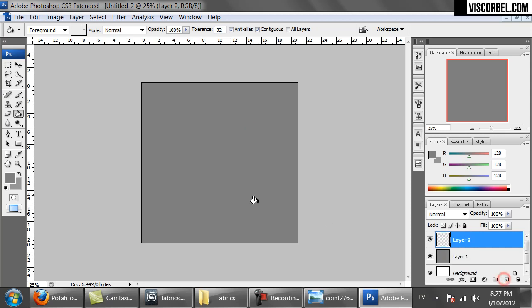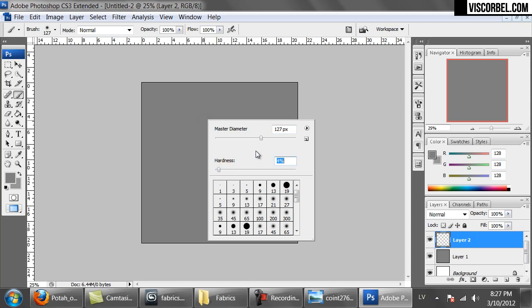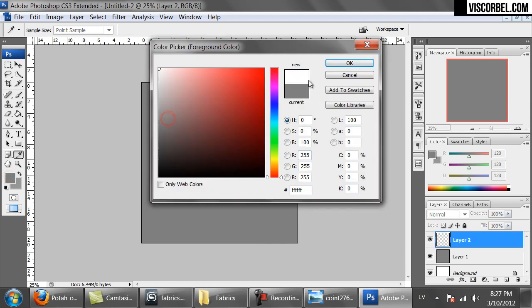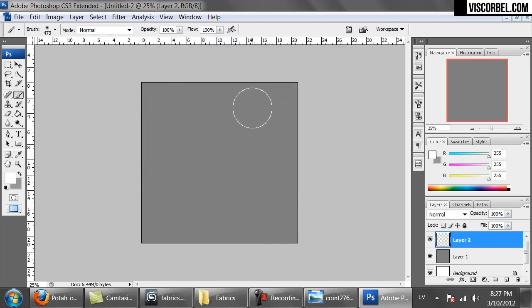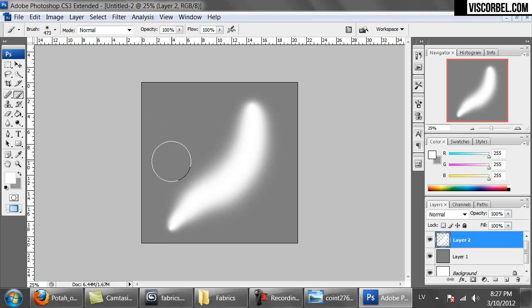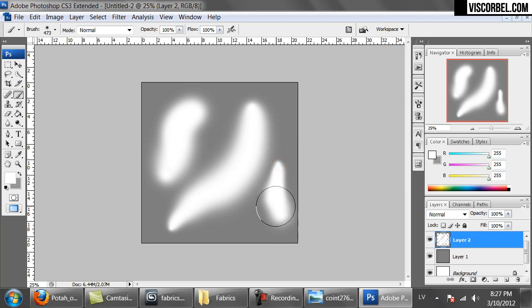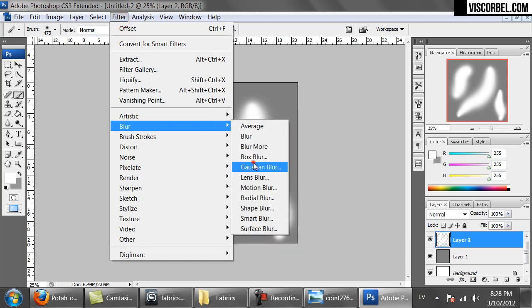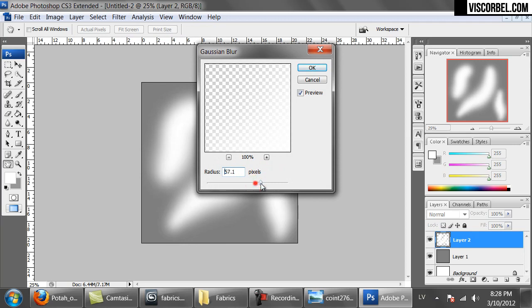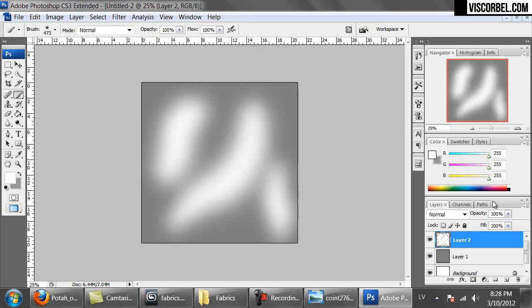Fill, create another layer, select your brush tool. Let's use a low hardness value and large diameter and a white color. So I'm going to try and draw some wrinkles and large folds. So I will start by creating the larger folds. Just draw them randomly like a pattern in fabric. Okay, like this. Let's blur the whole layer like this. Okay, good. Decrease the opacity a bit like this.